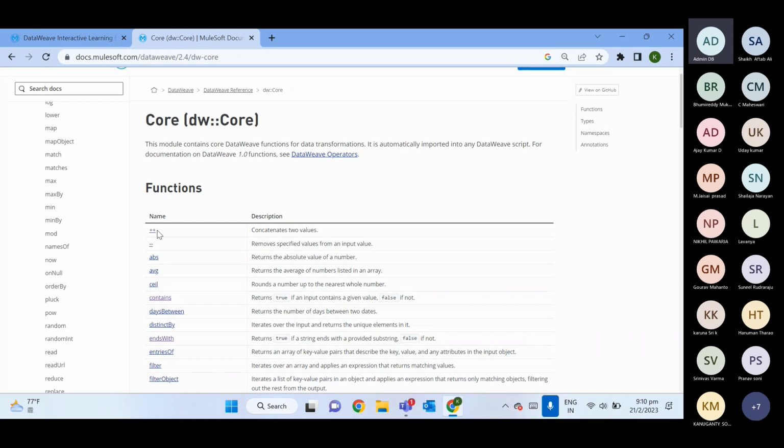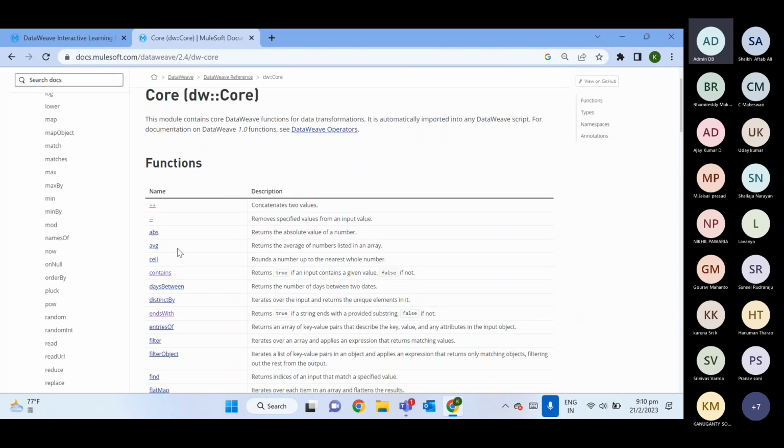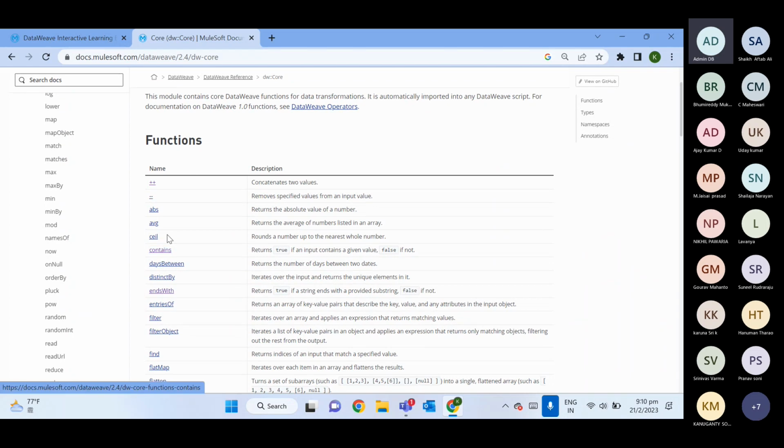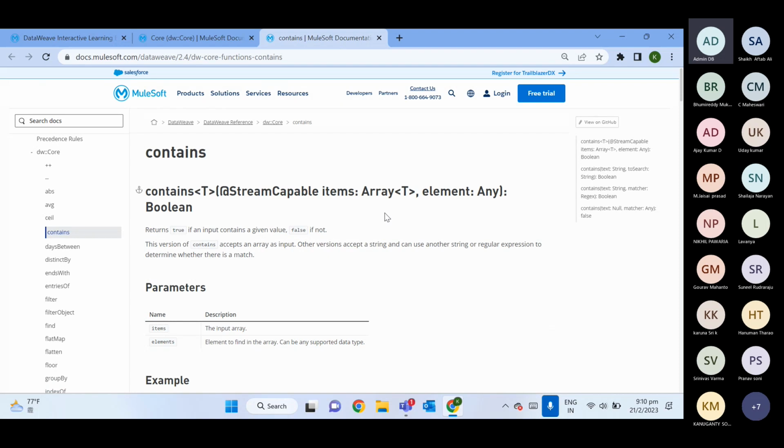Part of that, we have contains. This is also very important. In between we have other functions also, which are not very frequently used, so I'm ignoring them at this moment. The contains function is again a very important one. What this contains function will do is check whether a particular string exists or not.